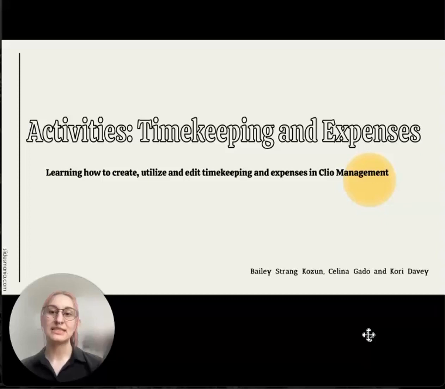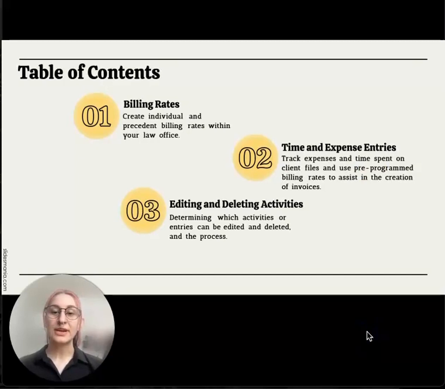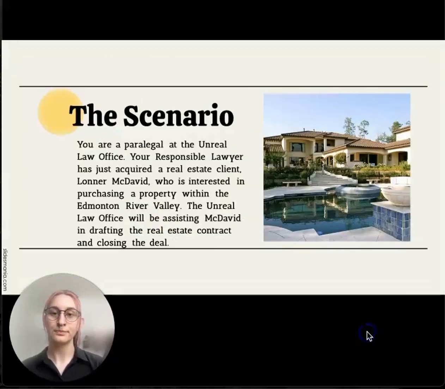We're going to talk to you guys a little bit about activities, timekeeping, and expenses in Clio Management. The three things we will be talking about are billing rates, where you can create individual and precedent billing rates within your law firm; time and expense entries, where you can track expenses and time spent on client files and use pre-programmed billing rates to assist in the creation of invoices; as well as editing and deleting activities, where you can determine which activities or entries can be edited and deleted, and the process as well.